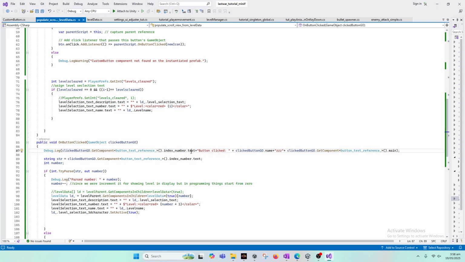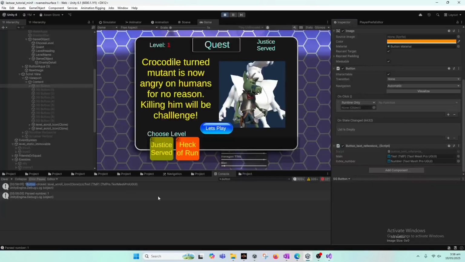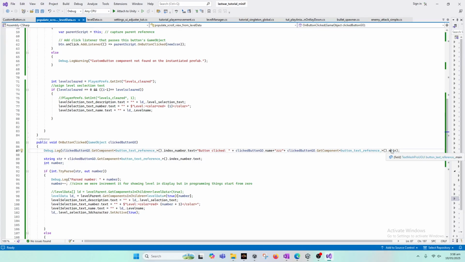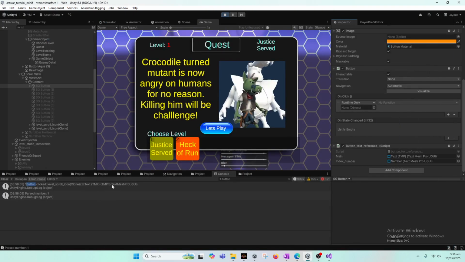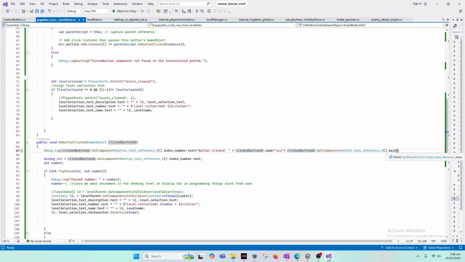So this is the button text reference, and this is the index number dot text, which is 1. So this showed up, and the second thing was the TextMeshPro component. Since we didn't use dot text, instead it showed the whole main thing like this, which is a TextMesh component here. Again, if we change it back to text, it will show the text value.